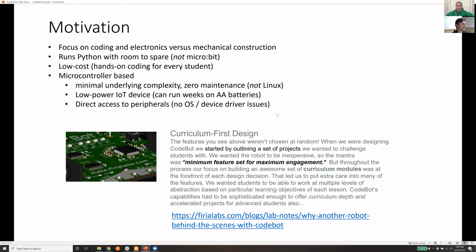Okay, so first, the motivation, right? And some of you might have read down at the bottom of this page, and by the way, we'll share these slides with you after the presentation. The bottom of this page is a link to a blog post that we did a while back: why another robot? Aren't there enough educational robots out there? And we feel the same way.